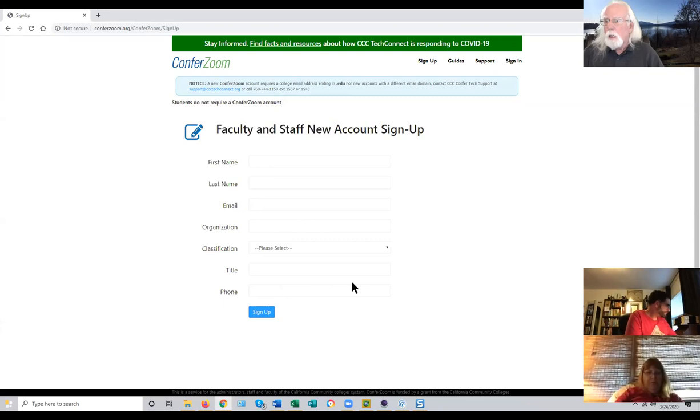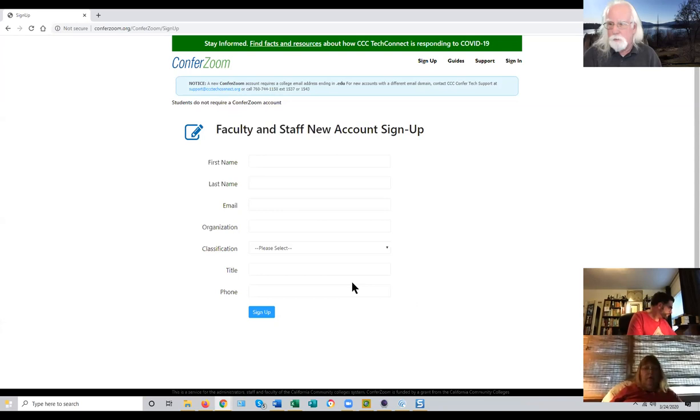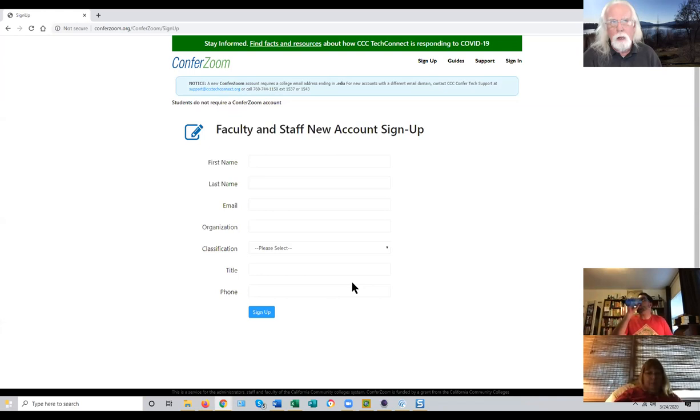There are humans involved in this fulfillment process, and those humans are slammed right now. They've been going flat out for 3 weeks making these ConferZoom accounts for people all over the state. Right now, I think they're saying that it may be 72 hours before you get your account back. I've heard from a lot of people whose wait has been much shorter than that, even a few minutes. But I've heard from people who had to wait longer. So get that request in as soon as possible if you don't already have a ConferZoom account, and they will get you fixed up.